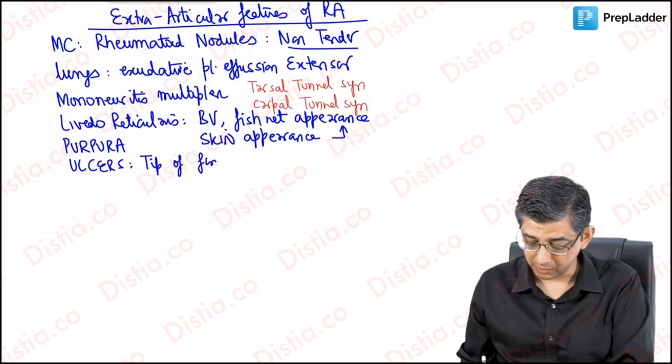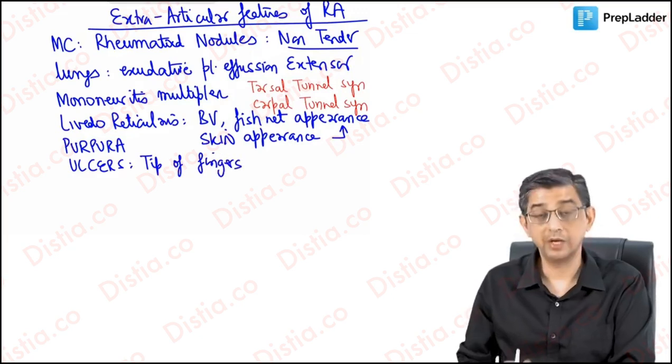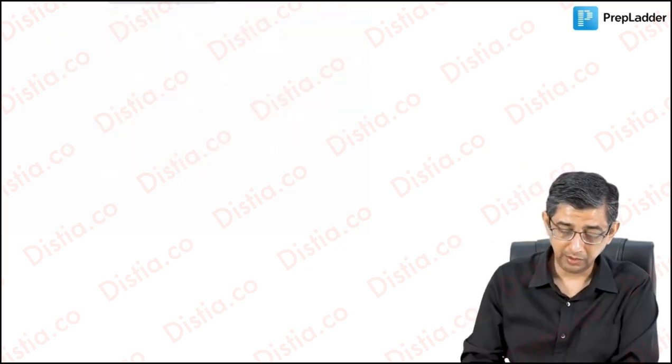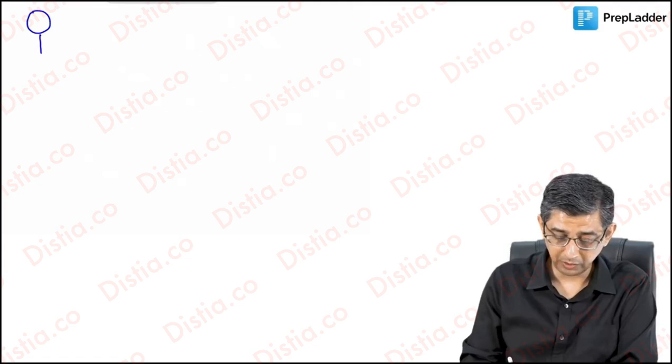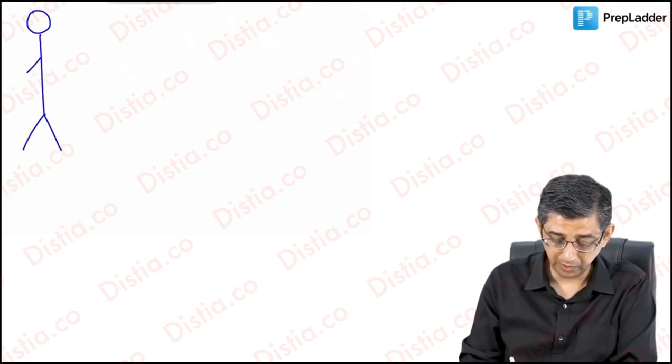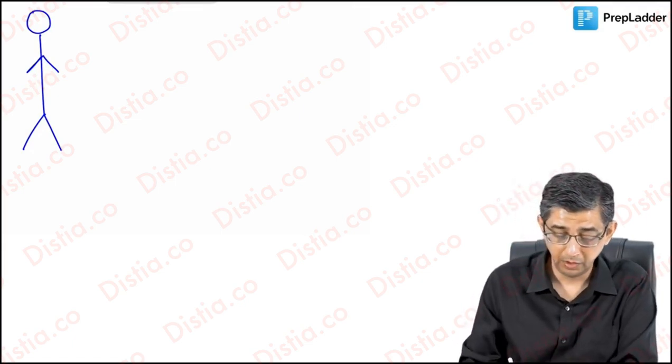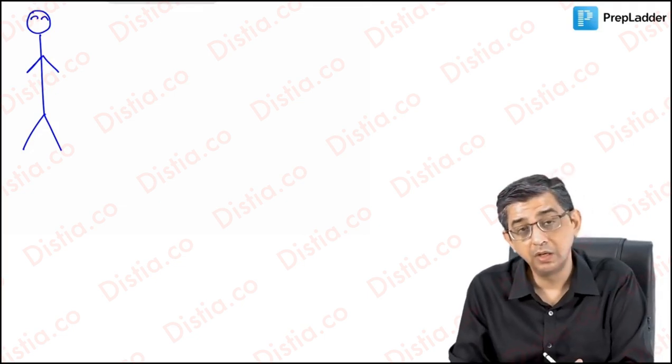Now, because multiple pieces of information came simultaneously, to set the house in order, I'll try to explain manifestations of rheumatoid arthritis patients from top to bottom. The joint part I've already highlighted. I'm mainly focusing on the extra-articular manifestations. You could be having eye involvement.